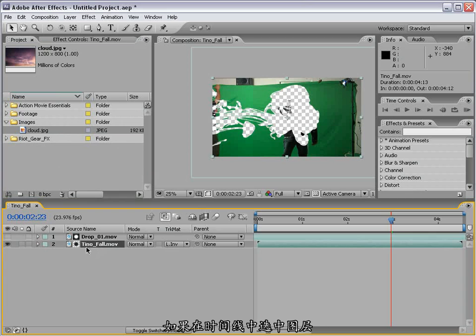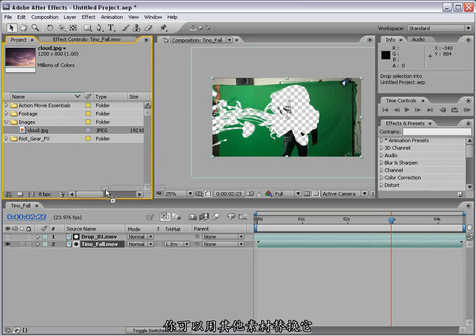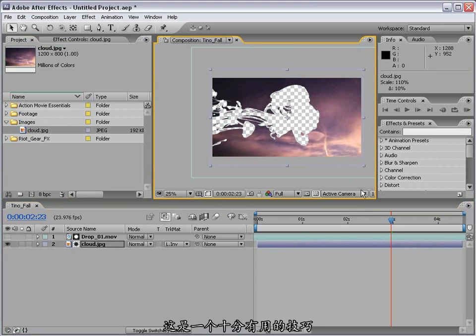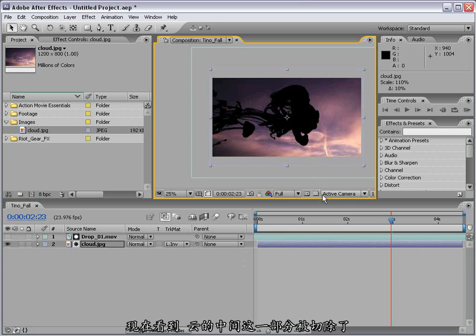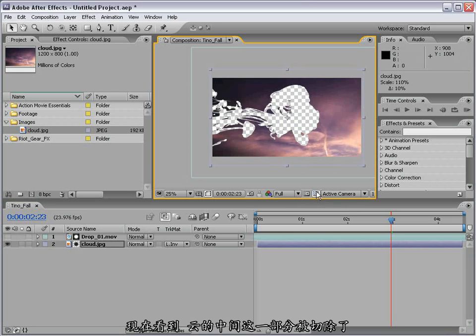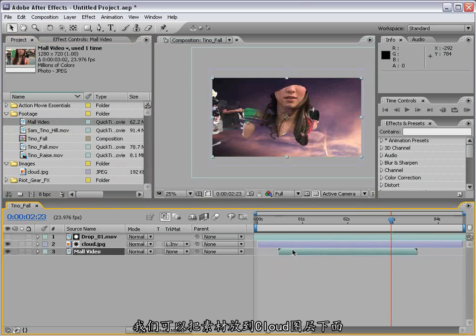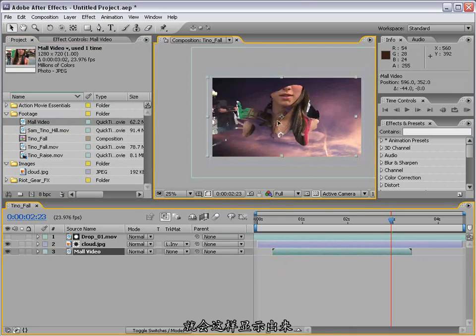Now, here's a great tip. If you select a layer in the timeline, you can replace it by grabbing something else, holding down Alt, and dropping it right on top of it. And you'll see it basically replaces it. That's a very helpful tip you're definitely going to find useful. So now you can see we've cut out the middle of this cloud layer, and we can then put footage underneath the cloud layer and it shows through.